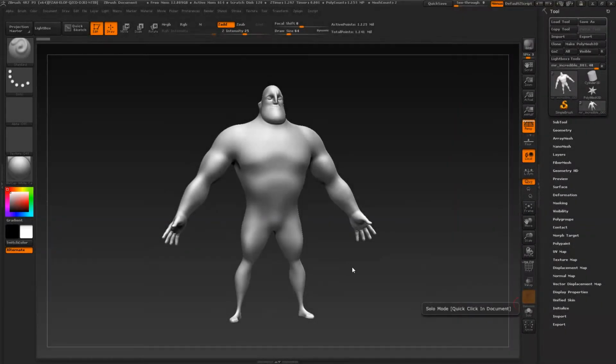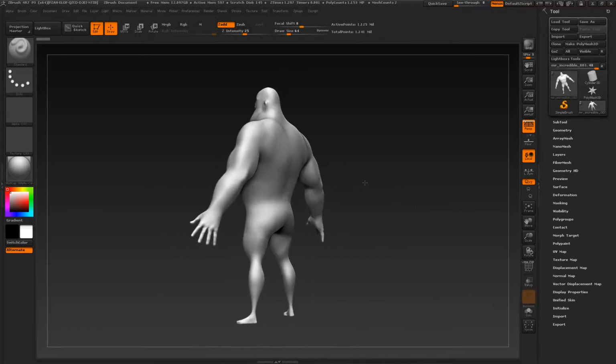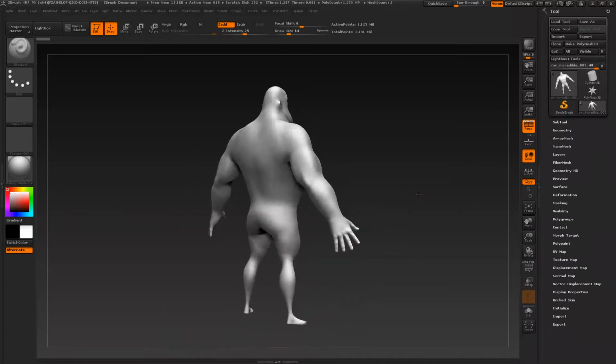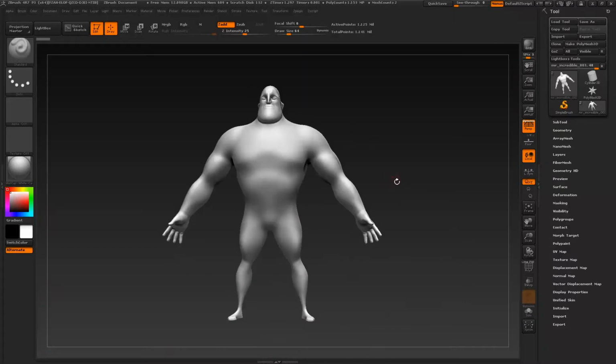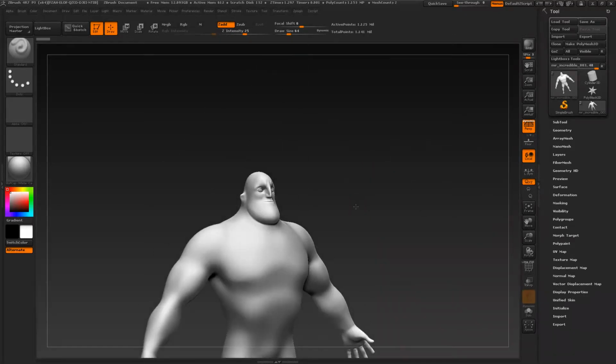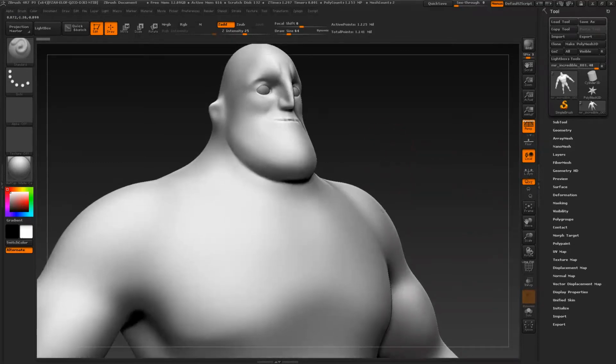Hello everyone and welcome back to a new video where we continue modeling our Mr. Incredible character in ZBrush. So last time we defined a little bit better the shape of the body. As you can see, it's starting to become pretty recognizable. And today what I want to do is detail the head.